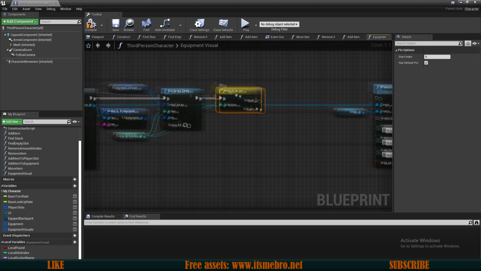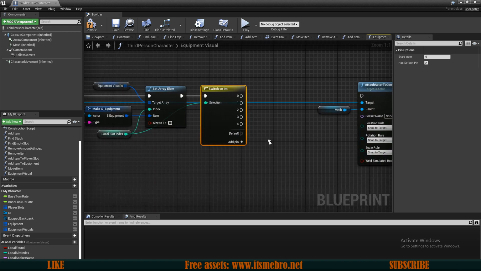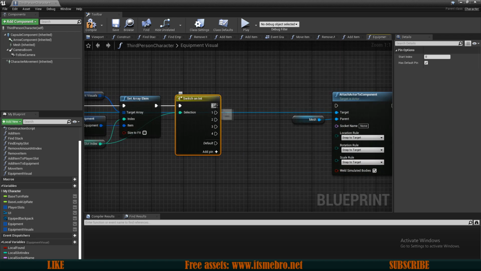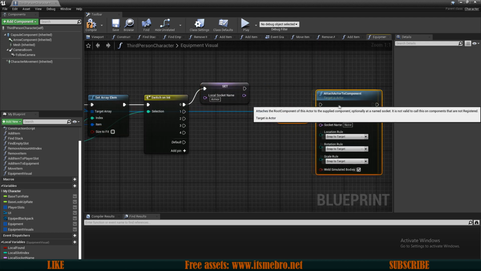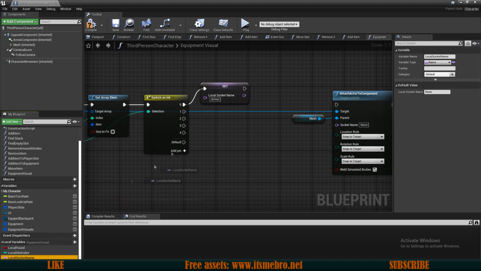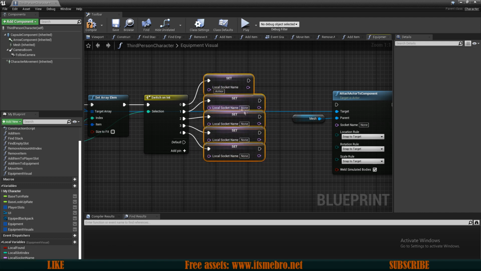Now in our switch, let's add a couple of pins over here. As of right now we have 5 entries. So the first one, let's set our local socket name to be the armor. There we go. Now let's drag this back a little more. Now let's set on all of these indexes right here this local socket name variable. So now we have 5 set local socket names.